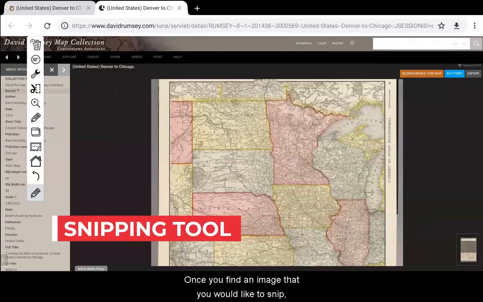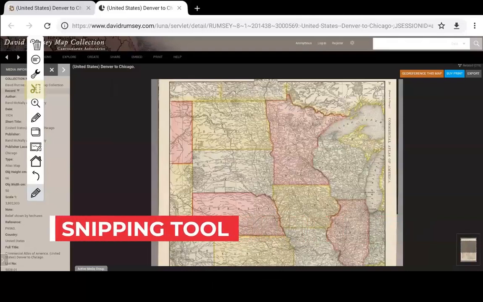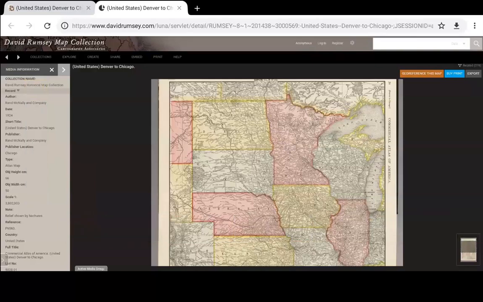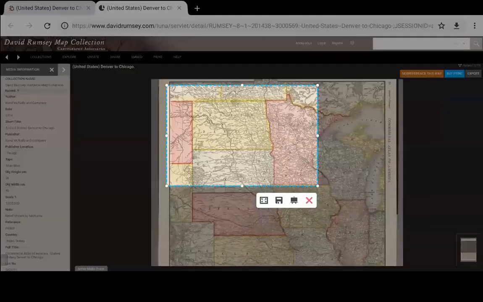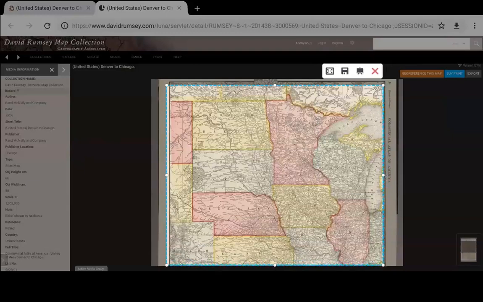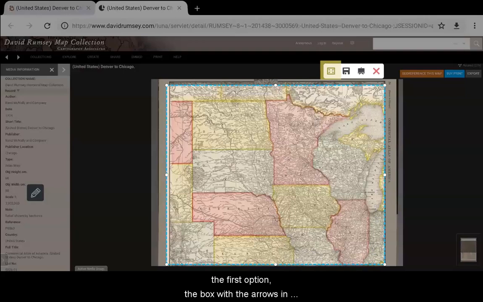Once you find an image that you'd like to snip, click on your pencil and choose the scissors with the box. Drag over the image for the sizing that you would like. In the top right-hand corner, you get some options. The first option, the box with the arrows in each corner, will make it full screen.